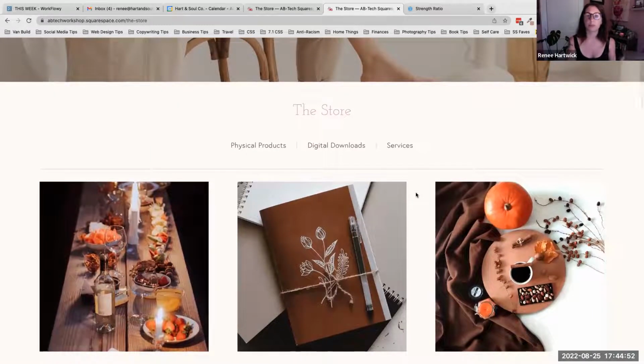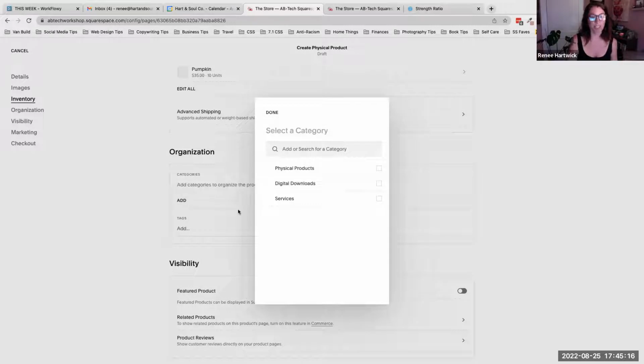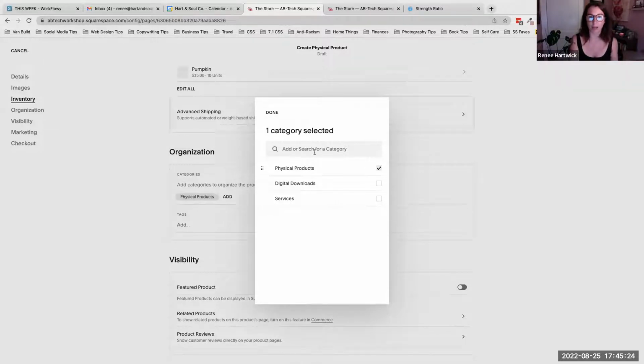So if you're selling ceramics, you can have mugs, plates, bowls, even if you have digital downloads, maybe you have PDF guides, maybe you have some audio downloads that they can use. So you can have them split up into guides, audio, video. So you get the picture. So this is where you can add categories. So if you wanted to, we want to put this particular product into our physical products category because it is a physical product. But you also have the option to add a new one if you're starting a new category of products or services of any kind.